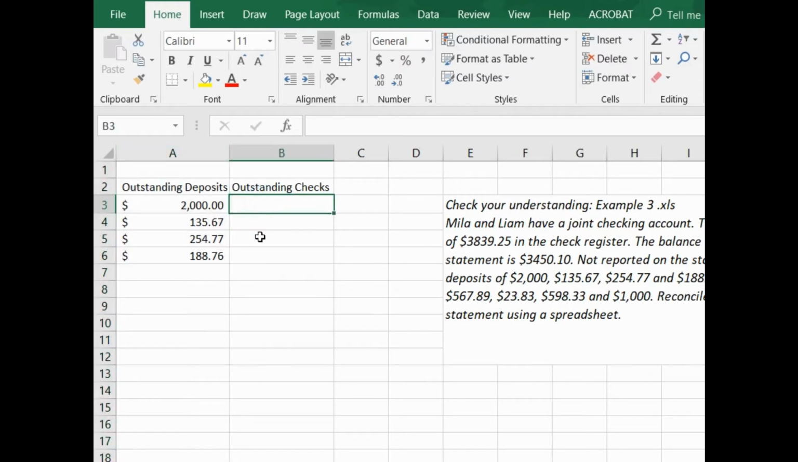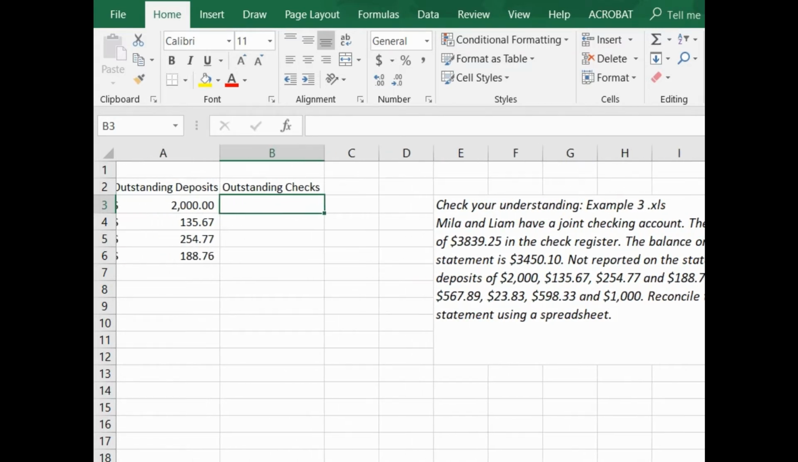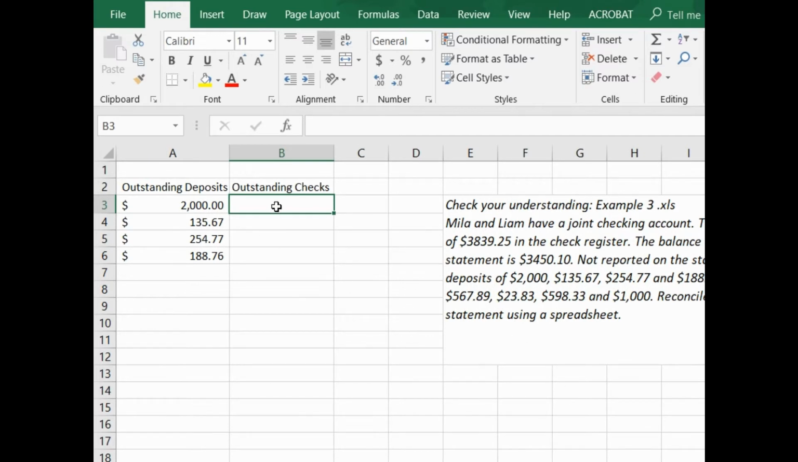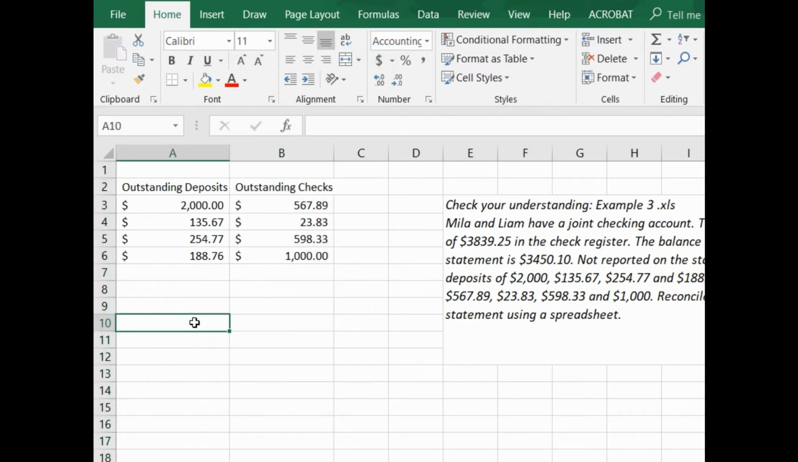Okay, now let's go to column B, which is the outstanding checks. So then it tells us that not reported on the statement were the deposits, and then it says it had 4 checks. So let's write these check amounts down under outstanding checks. We're going to start in cell B3, and we're going to write the dollar amount $567.89. The next check is going to be $23.83. The next check is $598.33, and the last check is $1,000. So we've basically written a list of different dollar amounts down that column.